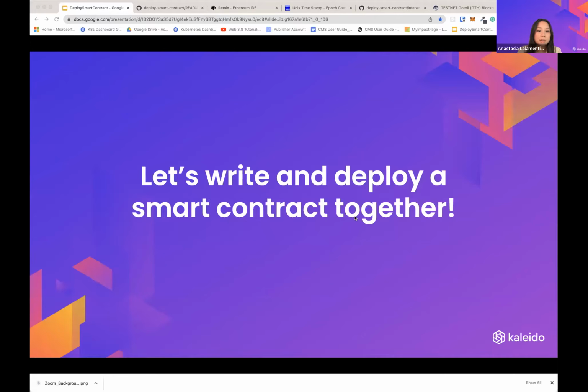So without further ado, let's actually write and deploy a smart contract together. I'm going to switch to sharing my entire screen now. So let's do that.